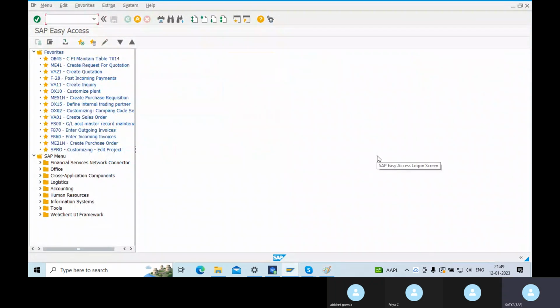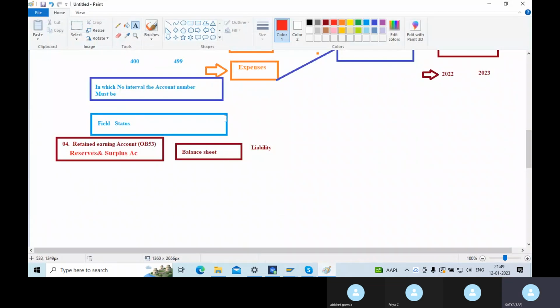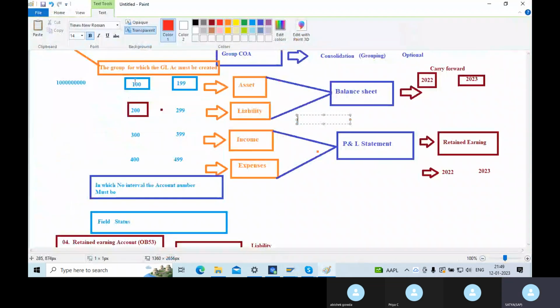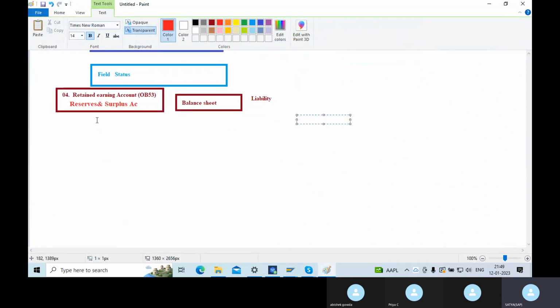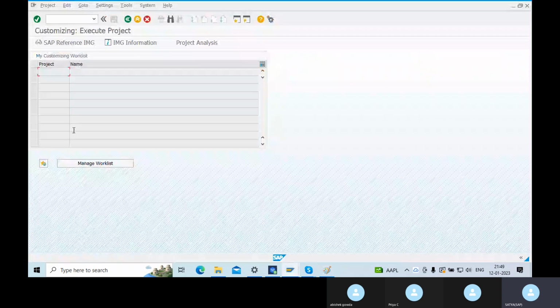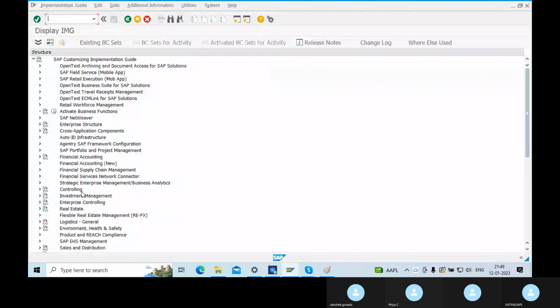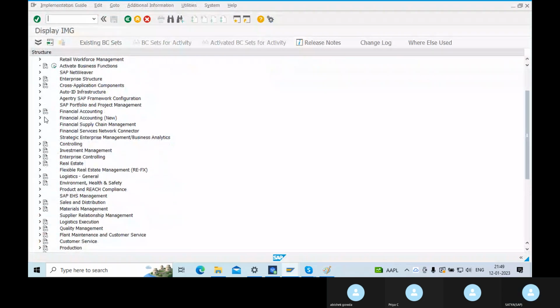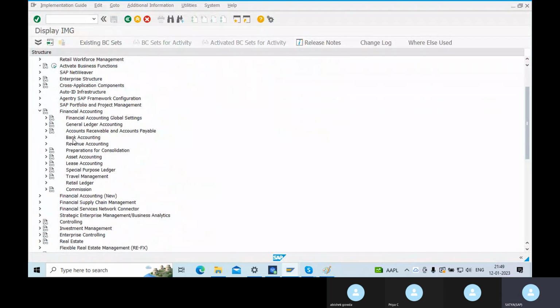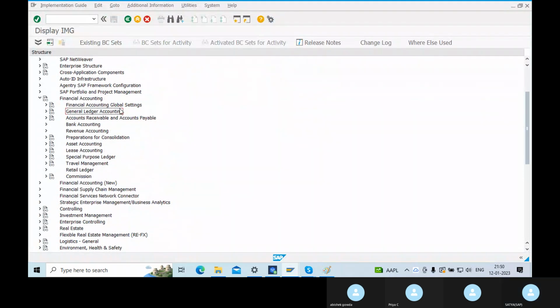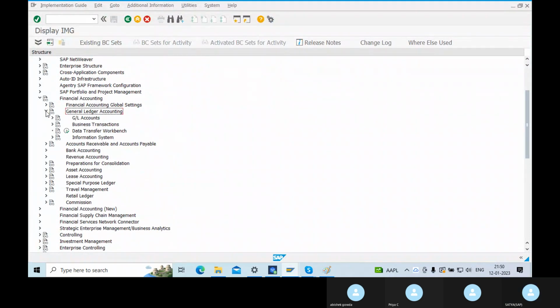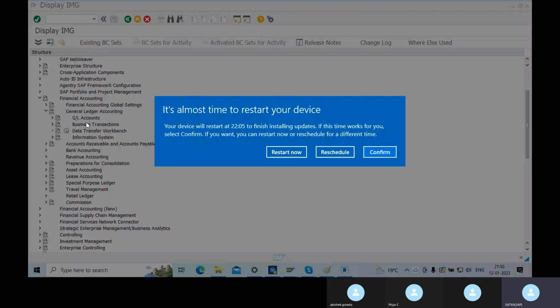Now I am going to create the GL account. That is the end user activity. These are the consultant activities. So I have done it through the account transaction codes, but I'll show you the path as well so that you remember. SPRO. Anything as a consultant you do, go to the SPRO. Reference IMG. Financial accounting. General ledger accounting. GL accounts.